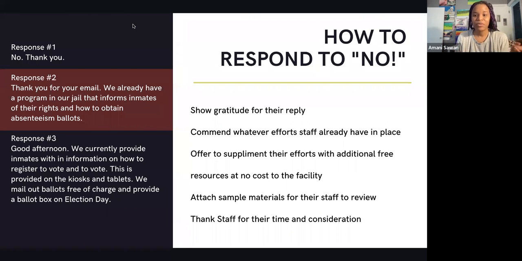And then commend whatever efforts they already have in place. So they might say, no, we already have a program at the jail that informs inmates of their rights and how to get an absentee ballot. Now, if they already have what they feel like is a program, sometimes it's literally just a line inside of the booking book. They might have people who come in and host registration. Maybe they only do that a week before the election. So just inquire. Commend them on the fact that they're doing something, because something is better than nothing, and a lot of jails are doing absolutely nothing. So commend them on the fact that they're doing something.